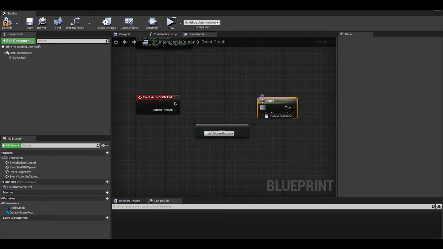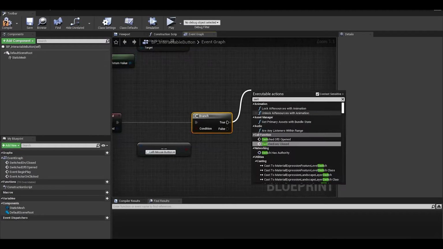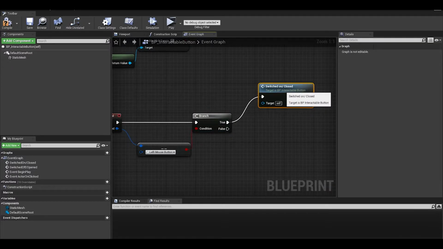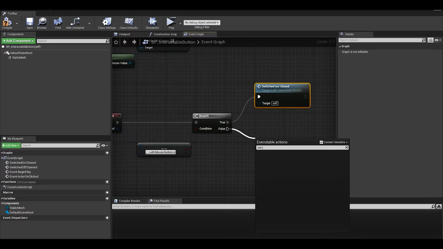Next, we need to get a branch. On true, we can add code. Now I was stupid and forgot to add a flip-flop. Add a flip-flop on true, then add the switched on and switched off. I fix this later in the video.